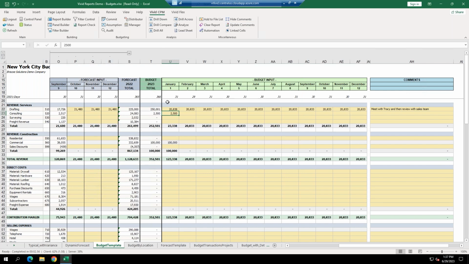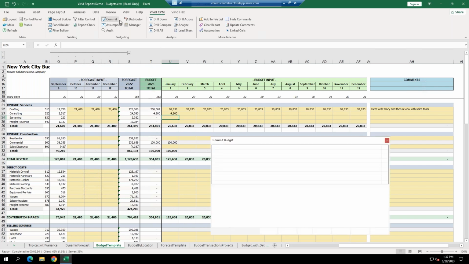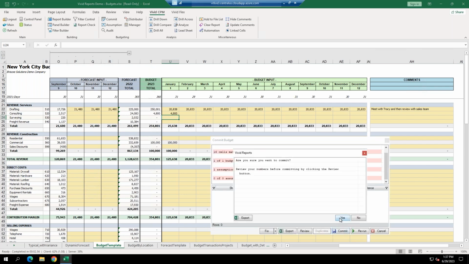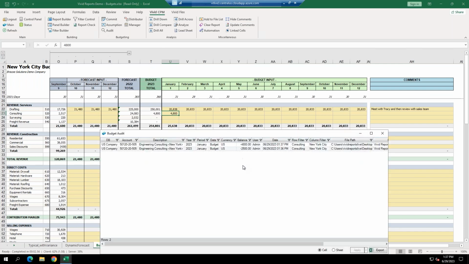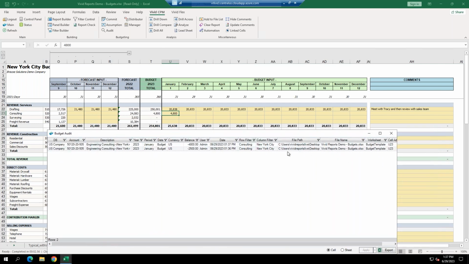Okay, let's change this value to 4,800 and let's commit it. If I go back and look at the audit, it tells me that I originally saved it as 2,500, and then a minute later I changed it to 4,800, and it came from this spreadsheet. We keep an audit entirely of where this information came from.